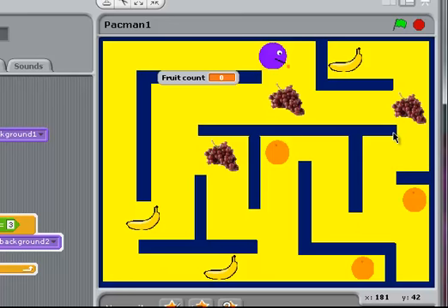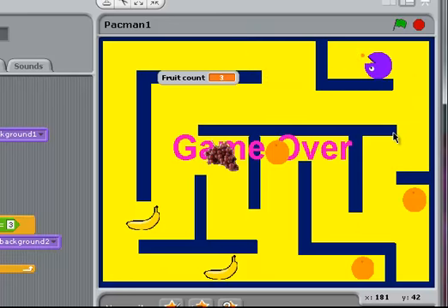So now I've got to pick up 3 pieces of fruit in order to end my game. It's 2, 3, and there we see game over. Now it's hidden behind the fruit, but obviously normally it would have eaten all the pieces of fruit before the game's over.